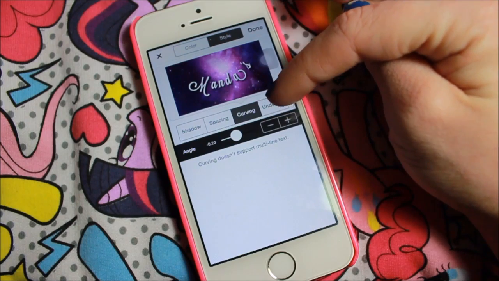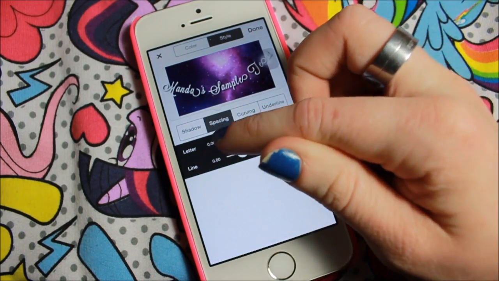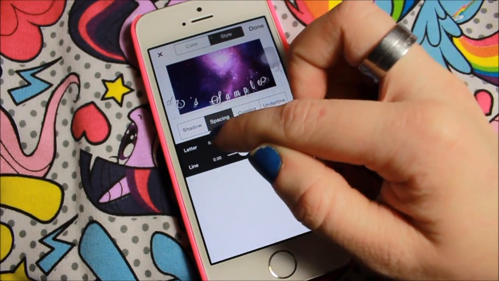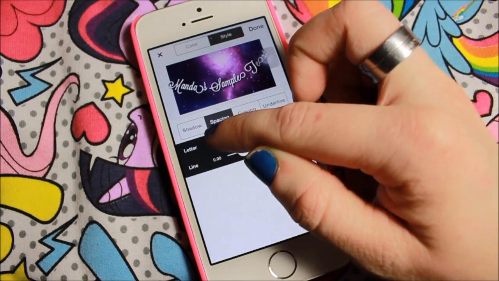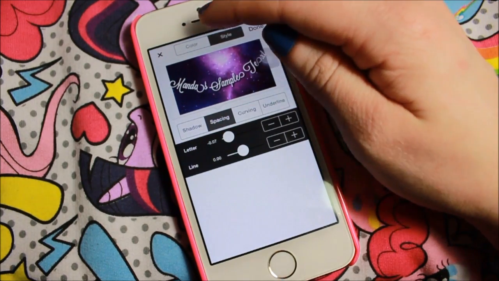And then you can do underline, spacing. I'm going to do spacing. And with the spacing, you can actually make it go closer together, farther apart, just like that.